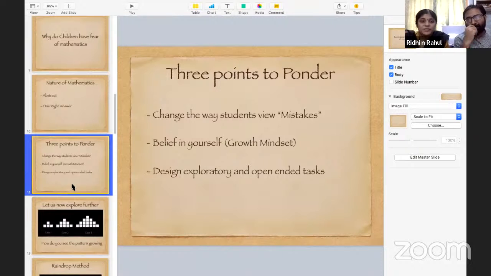The 2 points which we discussed from the research. First, we have to change the way we view mistakes. We have to have that inbuilt scope of asking the child to make mistakes and learning from those mistakes. Second, believe in yourself. Have a growth mindset. Ask the child, yes, you can do it. You have made a good effort. Why don't you try another thing? And the third thing is we have to design exploratory and open-ended tasks like the one which we did right now, the paper tower task.